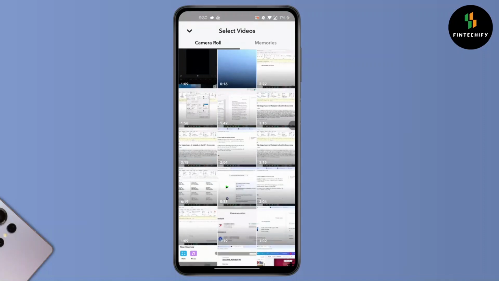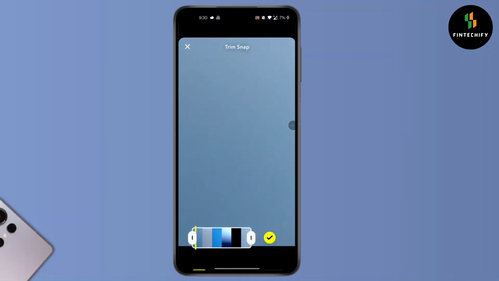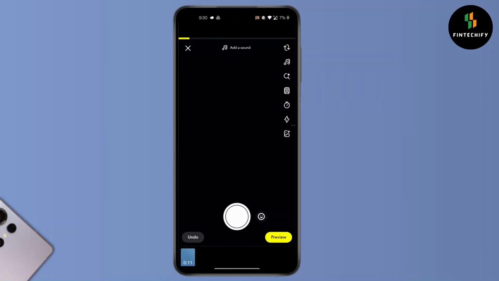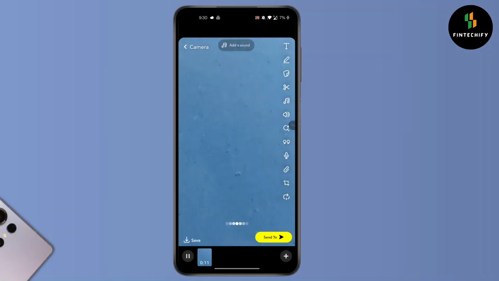Your gallery will pop up. Select the video, then trim it as you want and press on the tick mark beside it. After that, click on Preview. Edit as you want. If you're done, press on Send to at the bottom right corner of your screen.